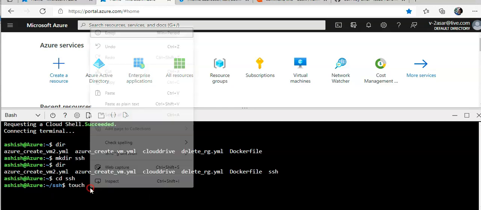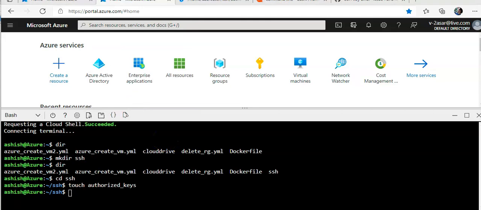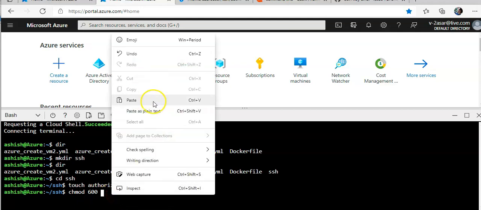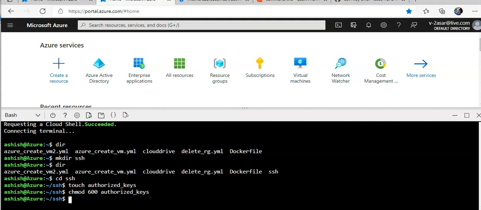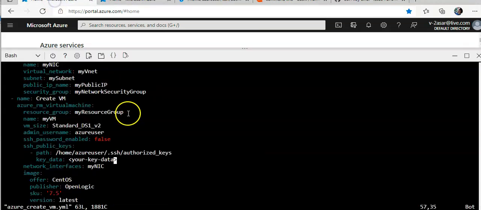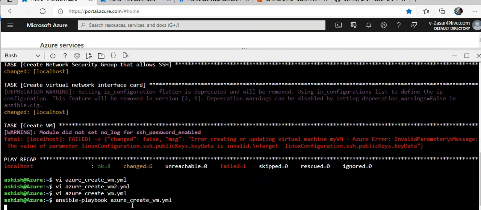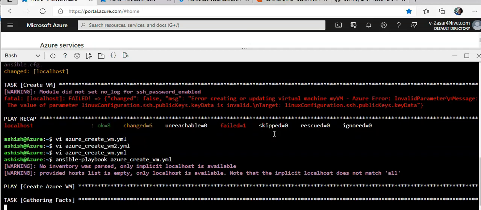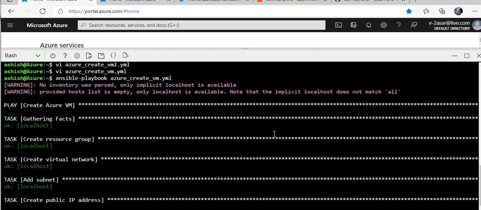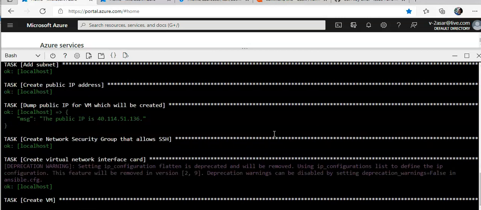I'll do touch, and set the permissions. Now that I have created it, let me try to run that again. It will see that folder and the file name, and then it can place the keys there. So let's see if this works or not.